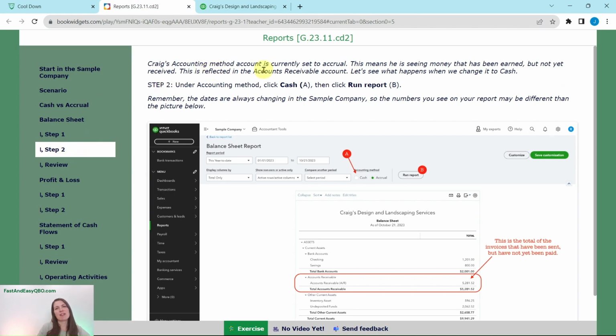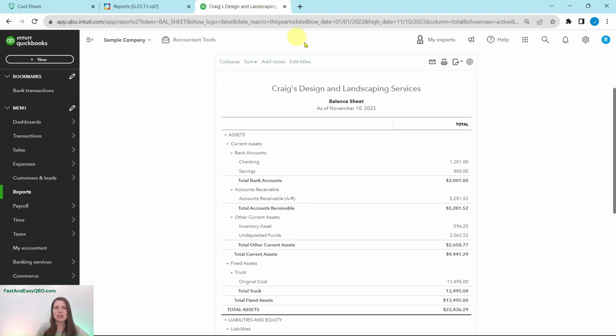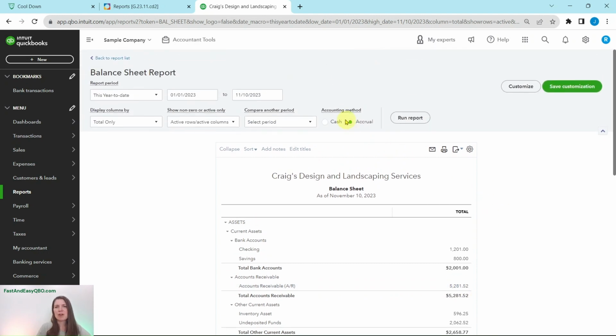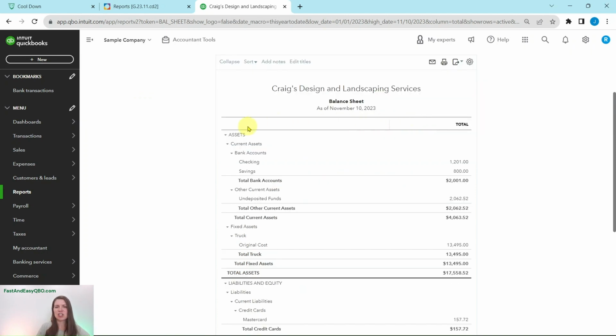Now, Craig's accounting method is currently set to accrual. This means he is seeing money that has been earned but not yet received, and this is reflected in the accounts receivable account. So let's see what happens when we change it to cash. Under accounting method, we're going to click on cash and then run report. So here is that accounts receivable right there. It's at 5281.52. If you scroll to the top here, you see accounting method is set as accrual by the little radio button there. Let's click on cash, and then we're going to run the report again to see how this has changed.